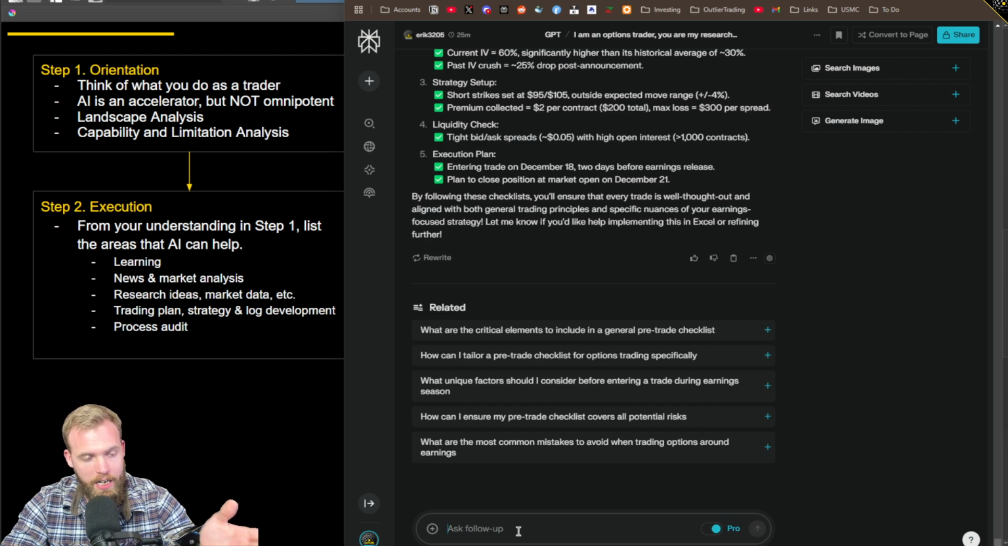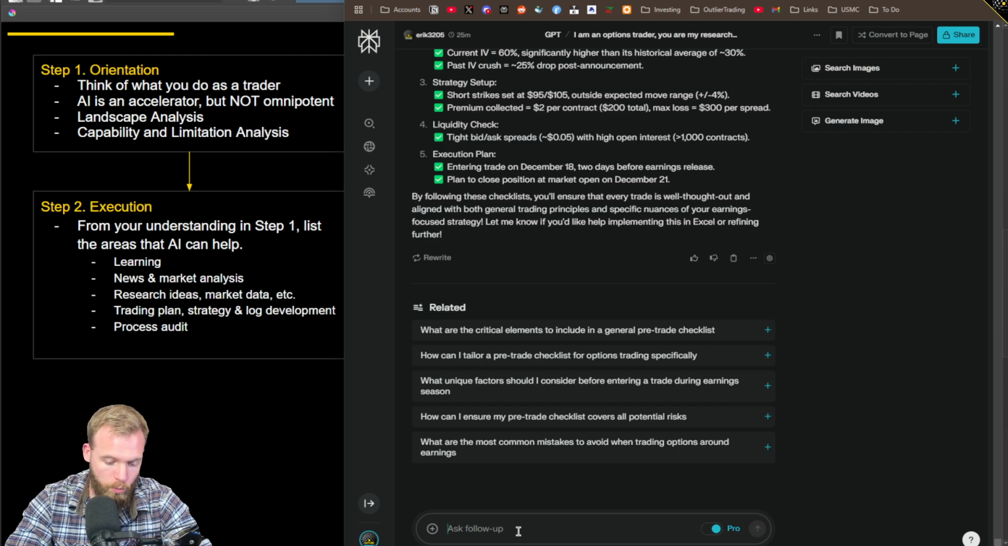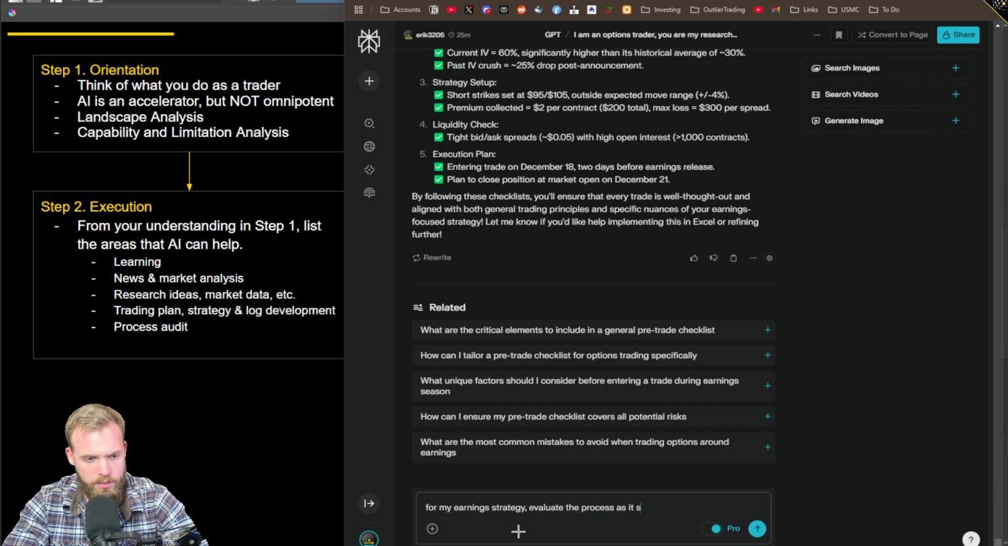Process audit can be done in a lot of different ways. You can upload documents to it. You can explain out a trade that you put on in detail and ask it for points of feedback. So process audit has everything to do with using it to help you optimize what you're doing. So let's say for my earnings strategy, evaluate the process as it sits and give me ideas on how I can improve it.